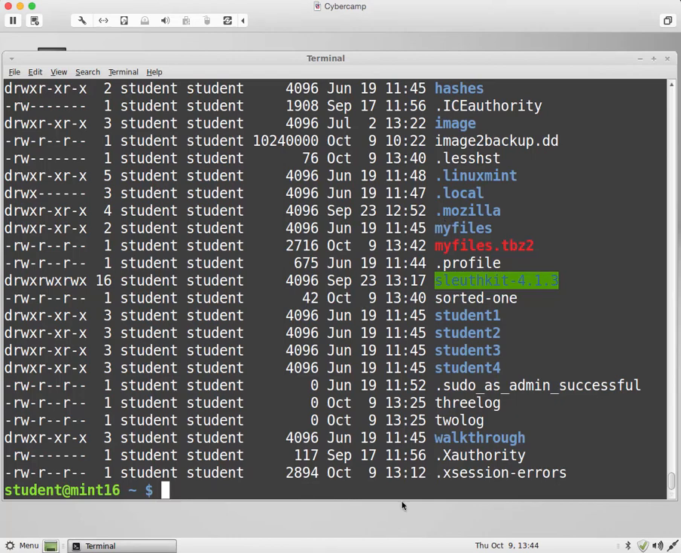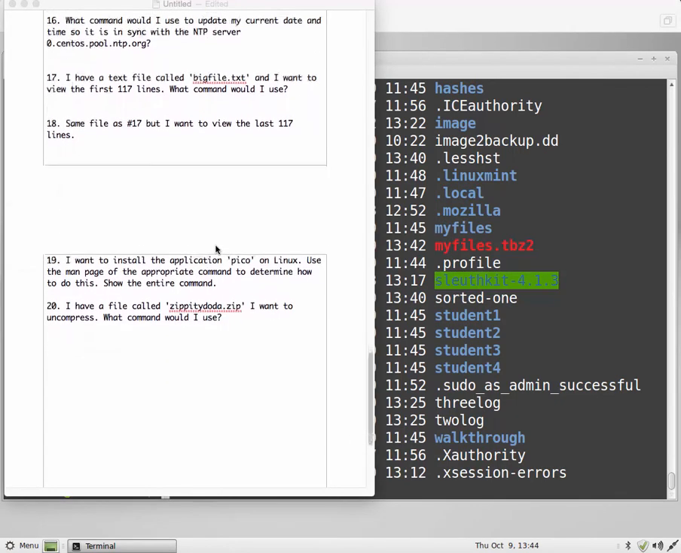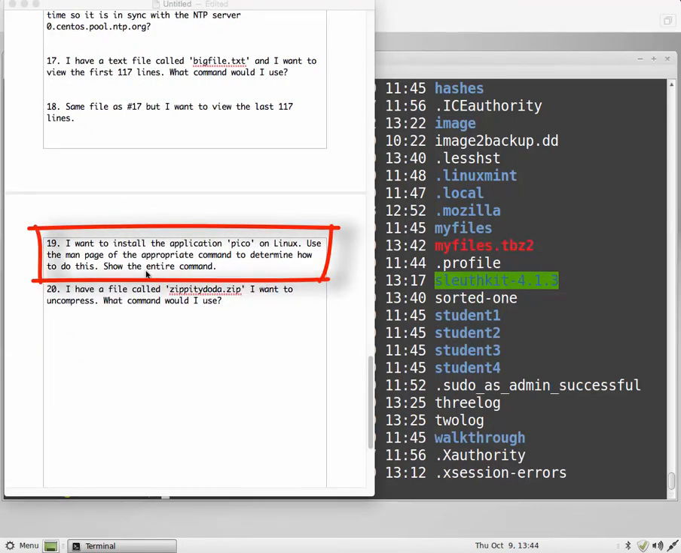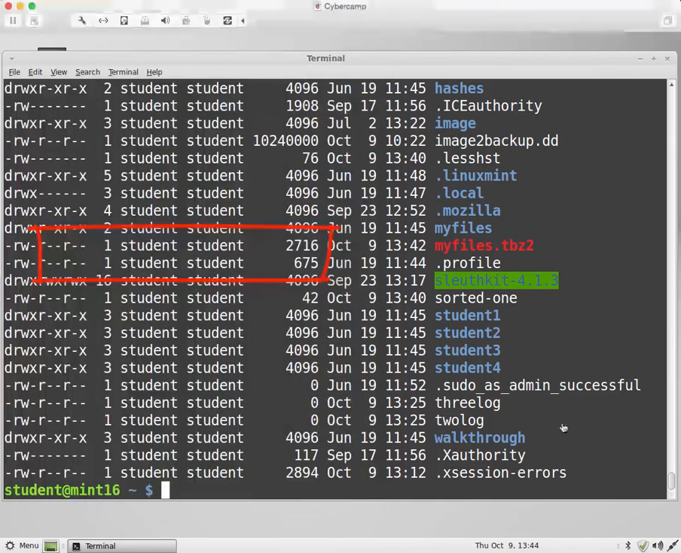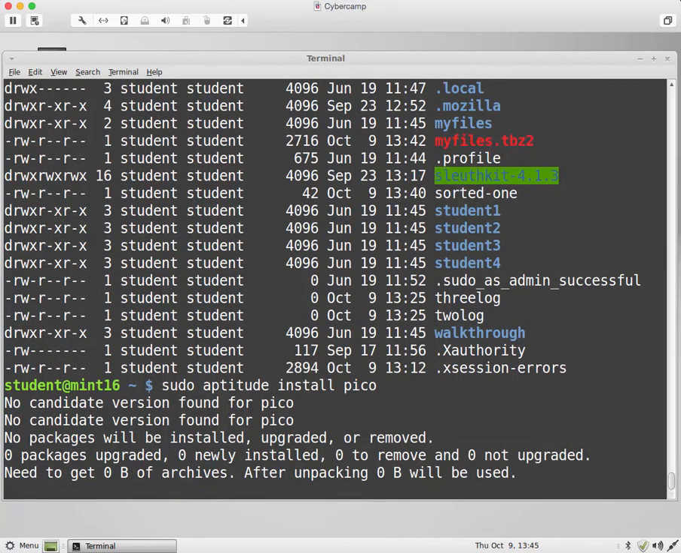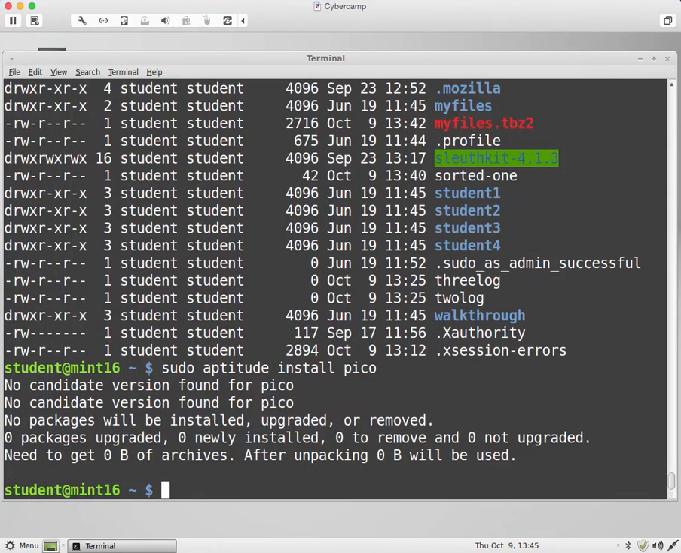I want to install the application Pico on Linux. Use the man page of the appropriate command to determine how to do this. Okay, pretty easy. I think we've looked at aptitude install before, and I know I've shown it somewhere in the videos, but to install, so sudo aptitude install pico. Let's see what happens. Okay, no candidate version for Pico. Trust me, it's in there.